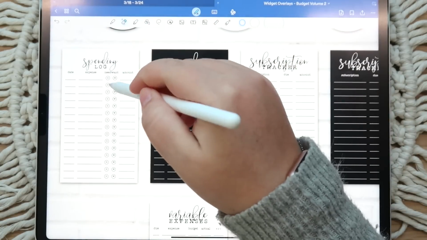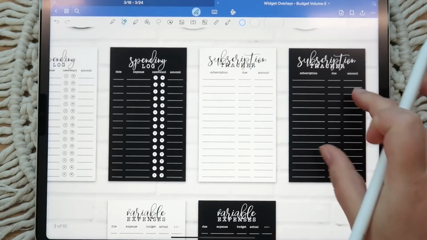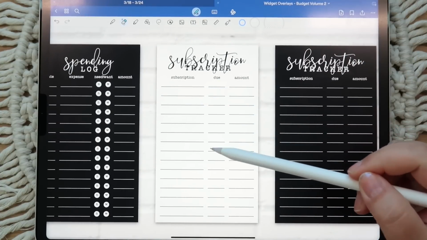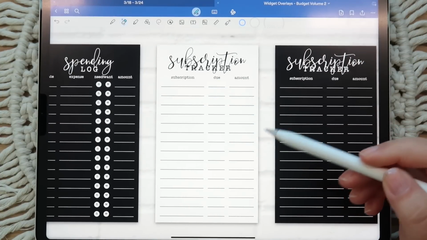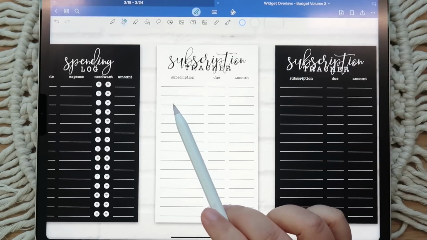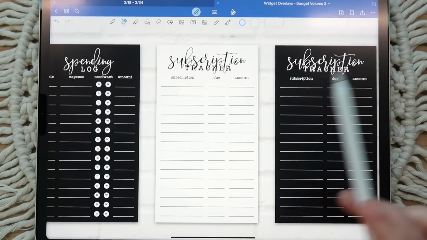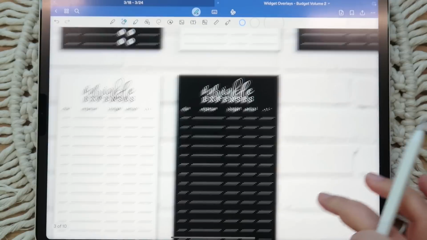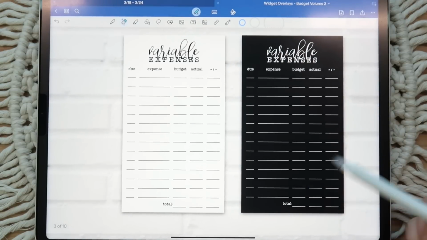So anyways. Okay, so spending log, and then a subscription tracker, so you can track what your subscription is, if it's Amazon Prime, or I use this app called Fitbod to design my workouts, or whatever it is. If it's due on an annual basis, all that kind of stuff, just put in what the due date is, the amount, and everything like that. And then of course we have variable expenses too, which you can pair with the fixed expenses.